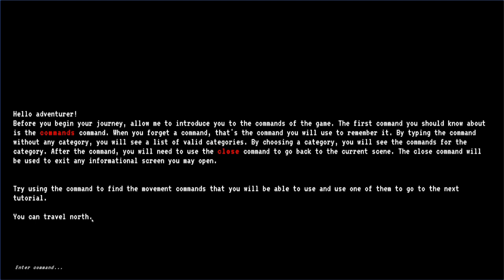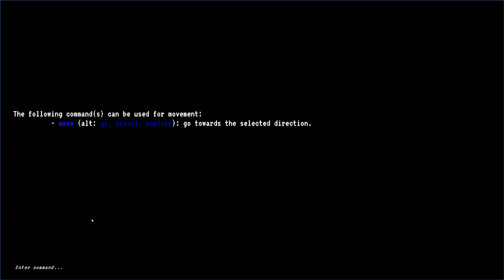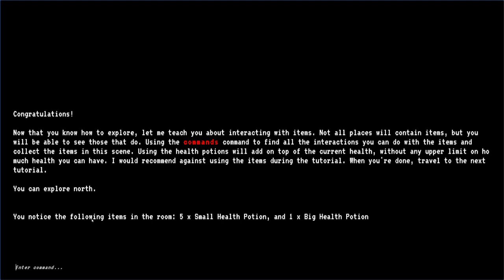Oh, the commands command. It's got to be commands. Okay. Movement. I misspelled it. Movement. Commands movement. Okay. We use move, go, travel, explore to go in the selected direction. I mean, it doesn't tell me what the directions available are. So I guess go north. Huzzah! So this is a proper old school text adventure.